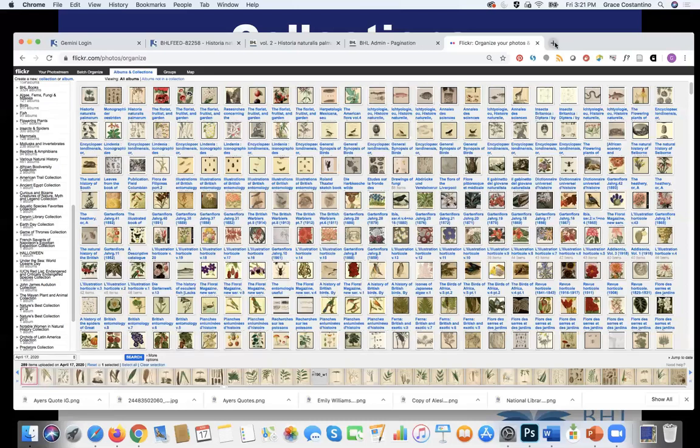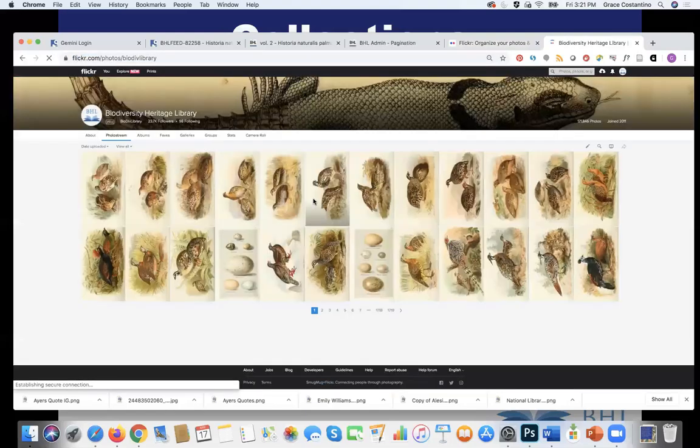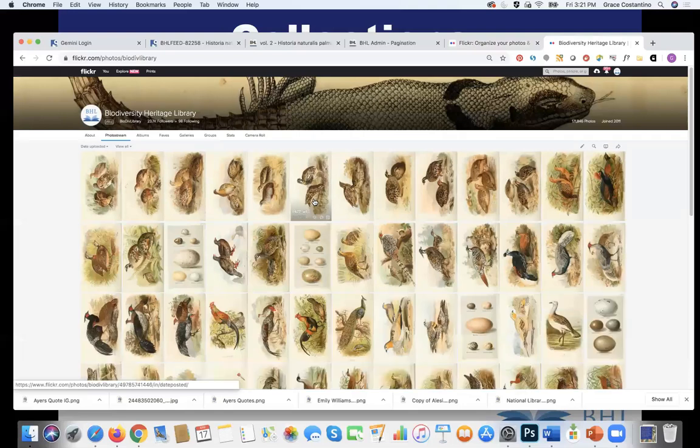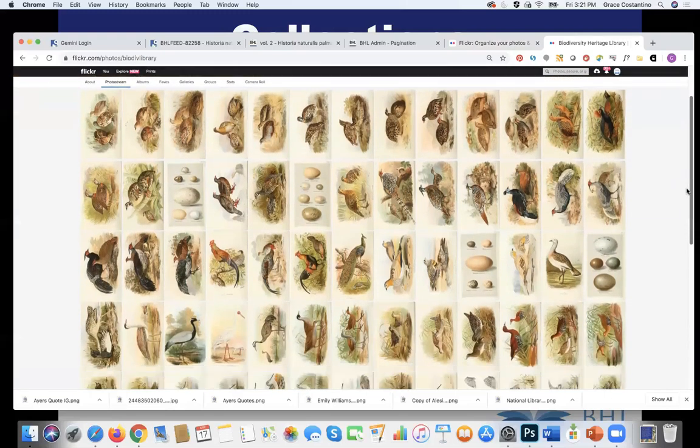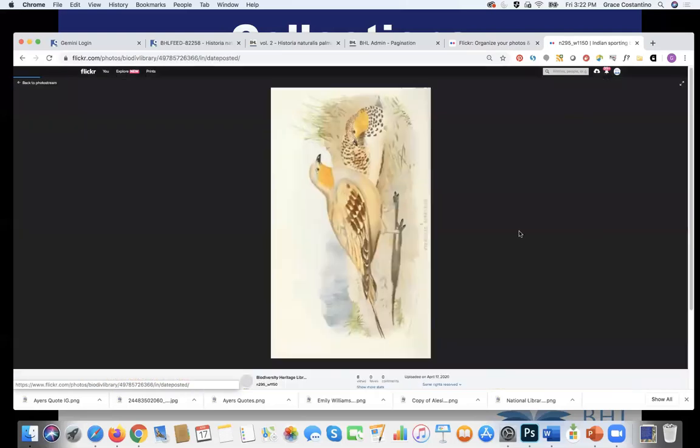But what you can do is once the item has been uploaded to Flickr, you can change the orientation within the actual Flickr interface. So for example, I've just gone to our public interface at flickr.com/photos/biodivlibrary. This is what the public sees when they come here. And this is actually a great example. It just so happens that somebody else is working on uploading images, and you'll see that some of them are oriented the wrong way. So if this were you, what you would need to do is click on the image.